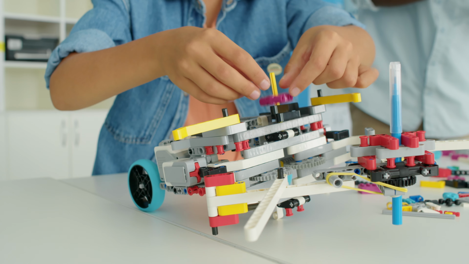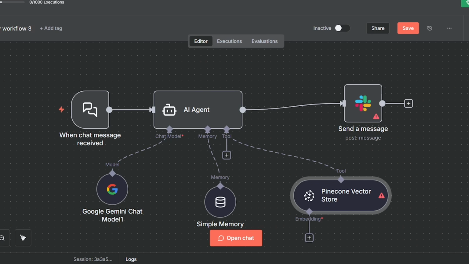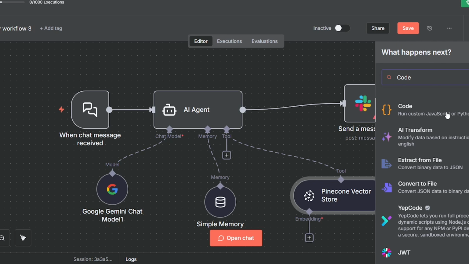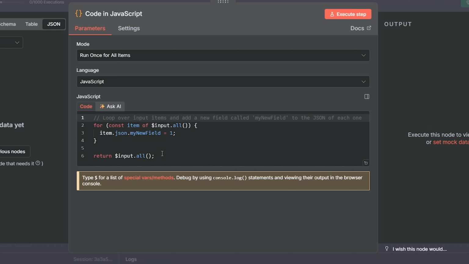You start by visually connecting nodes. Think of them like Lego blocks for workflows. One block triggers when you get a Slack message, another one calls an AI model, another one searches your database. But then, this is beautiful, when you need more control, you just drop in a code node and write whatever custom logic you need. No switching tools, no exporting and importing, just seamless integration between visual and code. I've seen developers build functional AI agent prototypes in literally 4 steps that would take days with traditional frameworks.